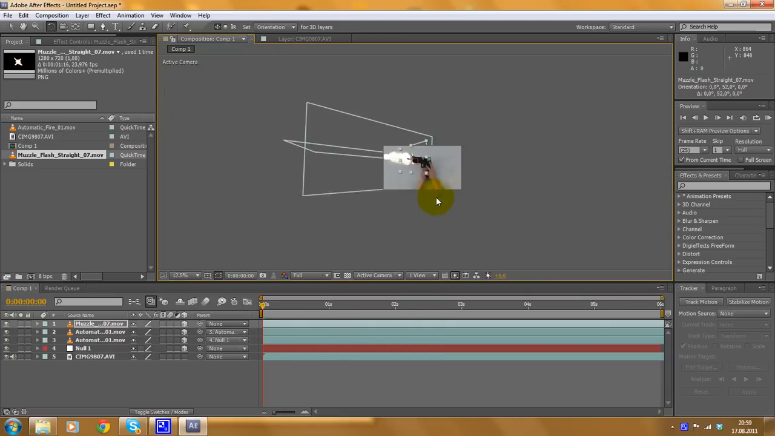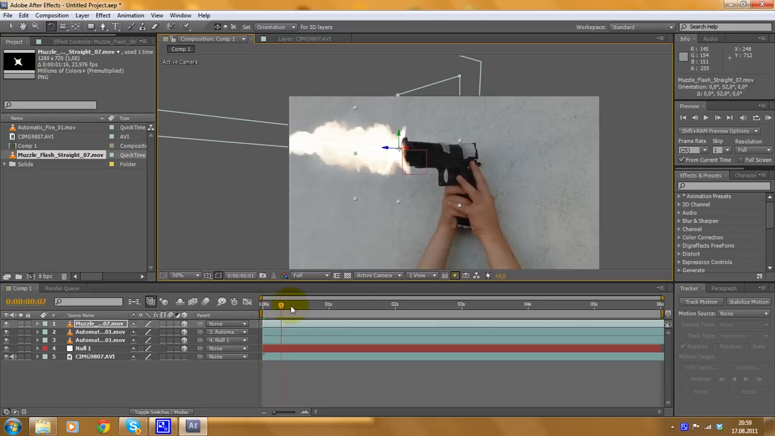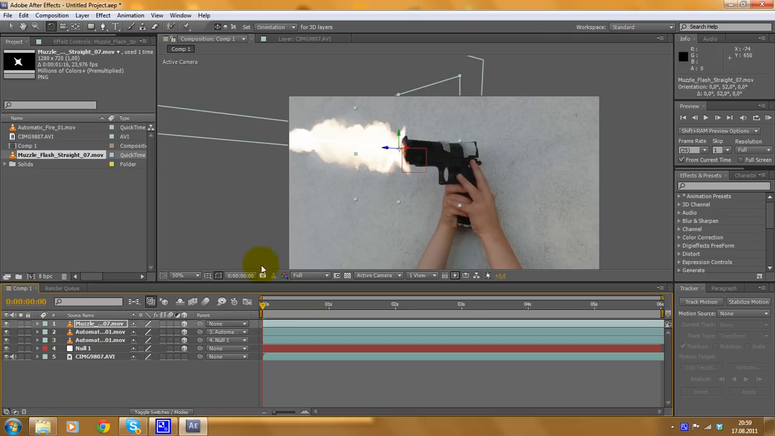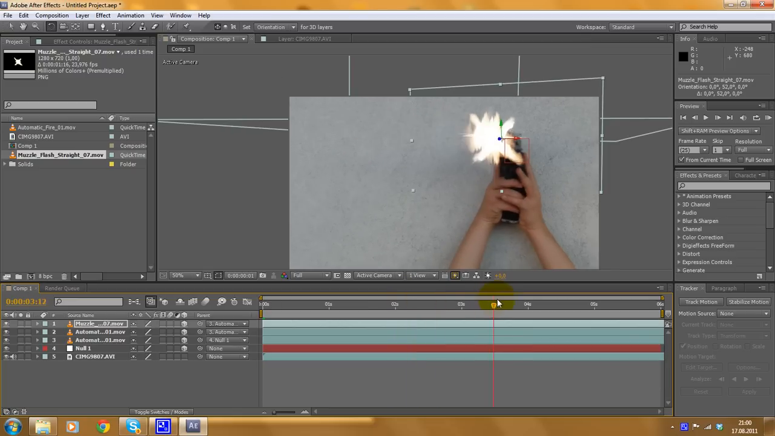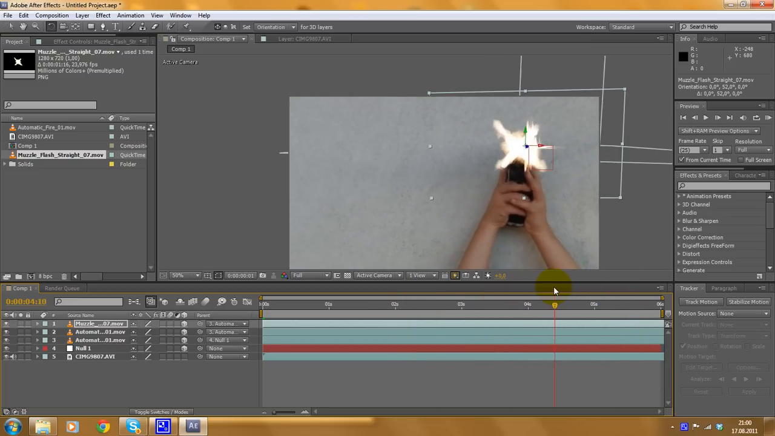Go to active camera, and of course we don't have rotations again, and it's not following the gun again, but now we're not going to parent it to the null object. We're going to parent it to the muzzle flash, because the muzzle flash has already animations for the rotation. So to parent it, click again on this symbol here and drop it on this layer here with the animation. And as you can see, we now have already a really good 3D effect.